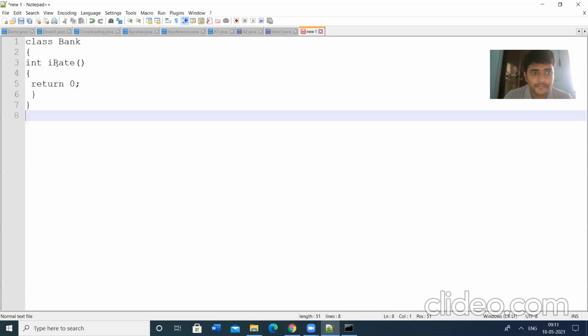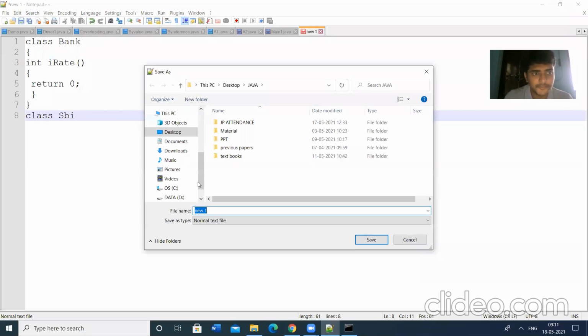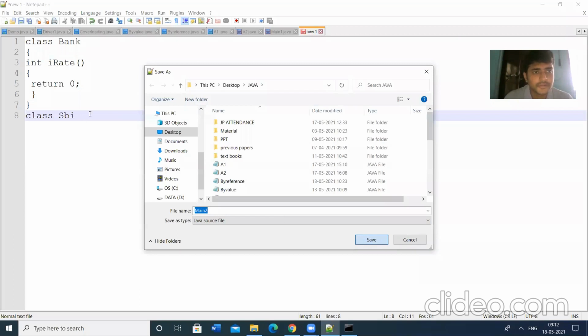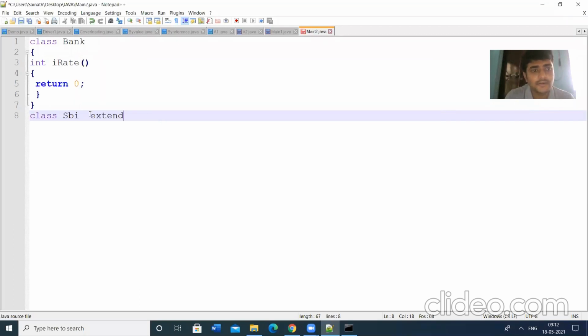So this is my class Bank. I'm creating another class, SBA. So let us save this. The main class name is, let us say, main2. So here you can understand this. I'm creating the subclass SBA, which extends the properties from Bank.